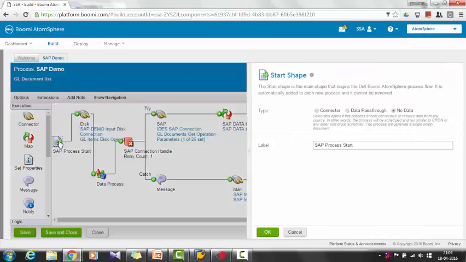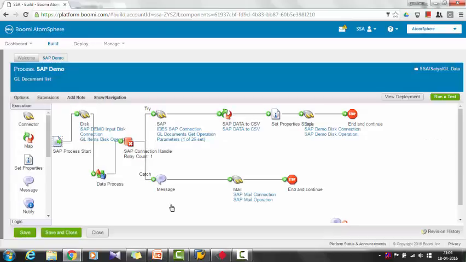Every process starts with a start shape. The start shape contains connectors, data pass through, or no data. In our process, we consider it as no data, for validating the connection of SAP.